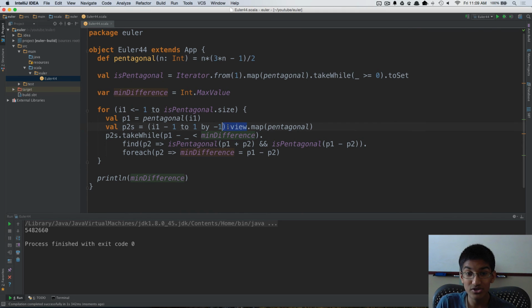Now what is view doing that's making it so much faster? When we call .view, we get back a sequence view, and views are lazily evaluated collections. So what lazily evaluated means is that this collection is going to be lazy and not calculate anything until it really needs to. And what is this really needs to? Well, that's when we called find. So when we call find, this is going to return us an option of Int, and at this point it actually needs to give us a value.